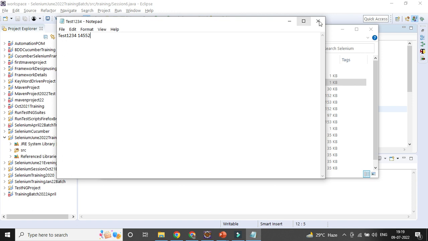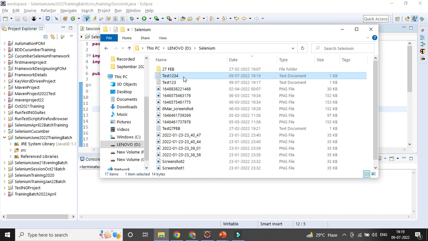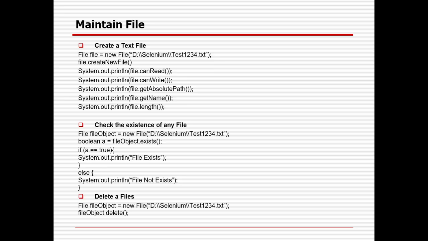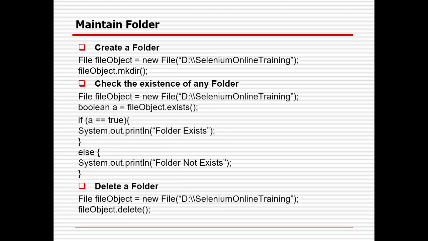You can see another file got created which is not read only. If you check the properties here, it is writable as well, and the read only checkbox is not checked. So those are the different things you can check with a file, along with folders. The folder part I already mentioned, and this is the file related part.